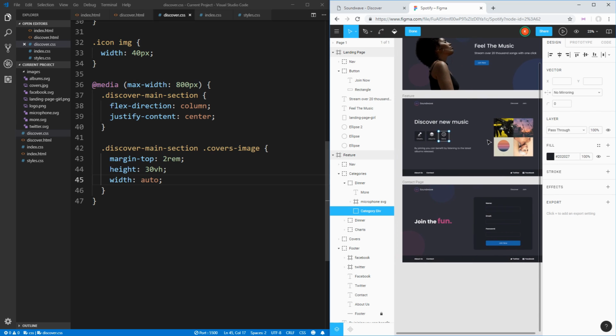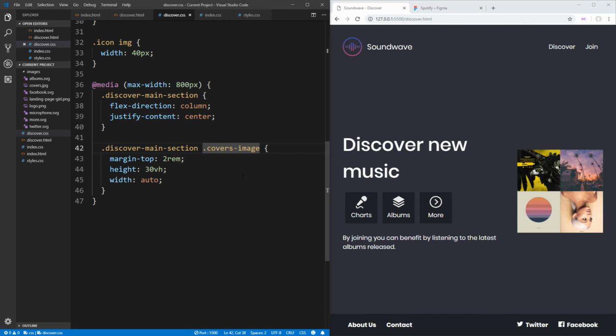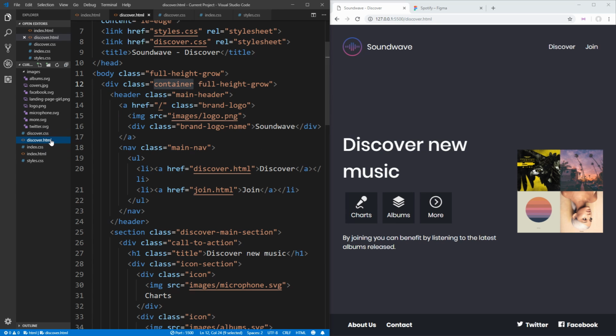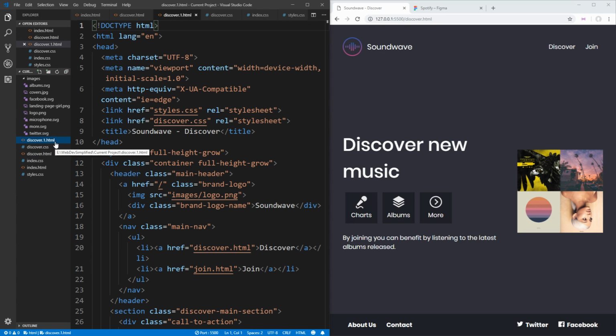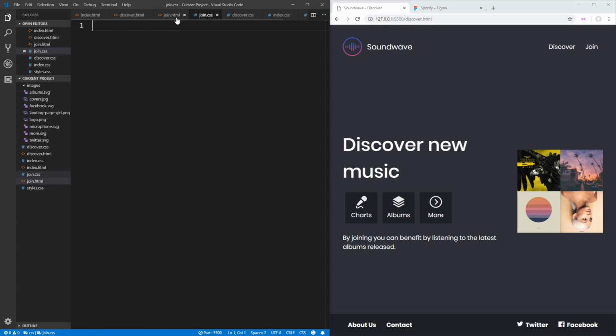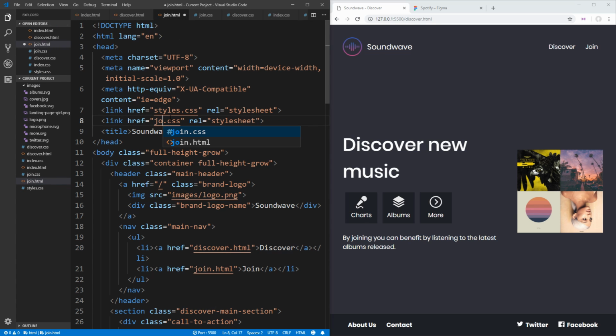So now that we have this page done, we can move on to our last page, which is this join page. Since this join page is going to be very similar to our discover page, let's just copy this discover page. We want to change the name here to be join.html, and we're going to create a new file for our CSS, which is just going to be join.css. Inside of our join.html, we can change this to be join.css, change discover to be join here.